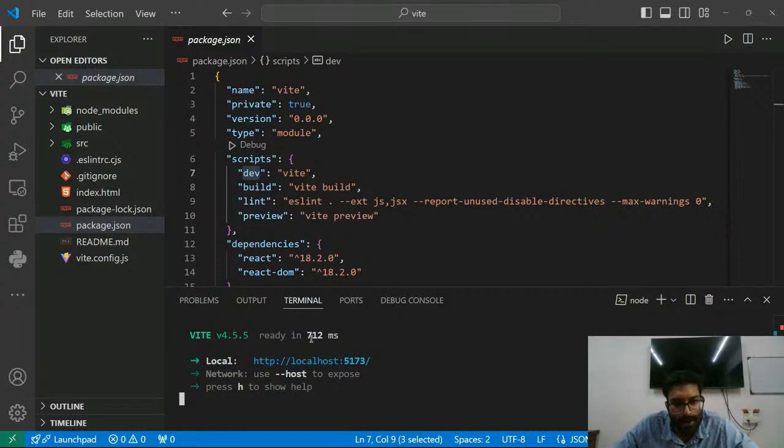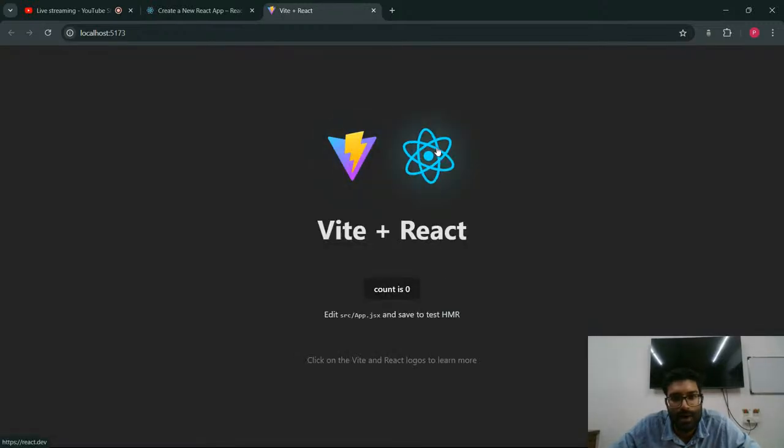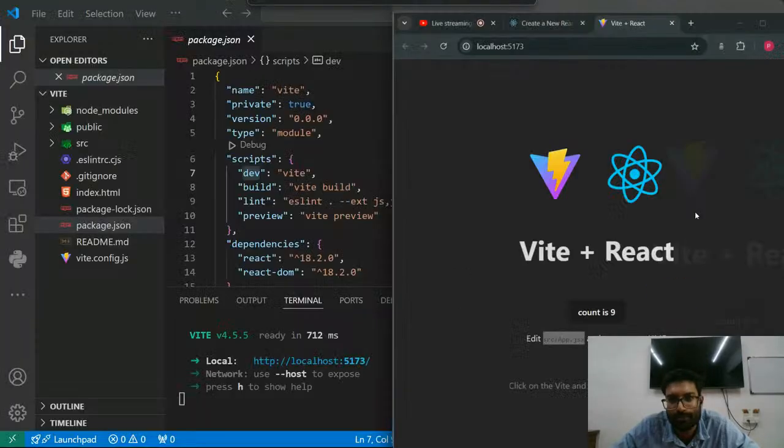It is telling me that it is ready, and this is the URL where the project is hosted. You can click on this URL and navigate, and you can see my Vite plus React project is ready. Here is one counter. If you click it, it will get incremented by one. And it is telling me to edit src/App.jsx and save to test HMR. Let's do it.